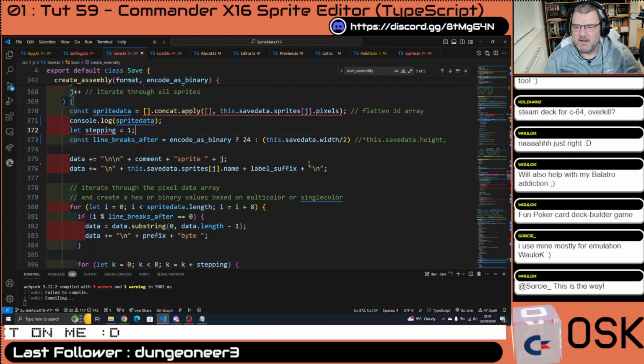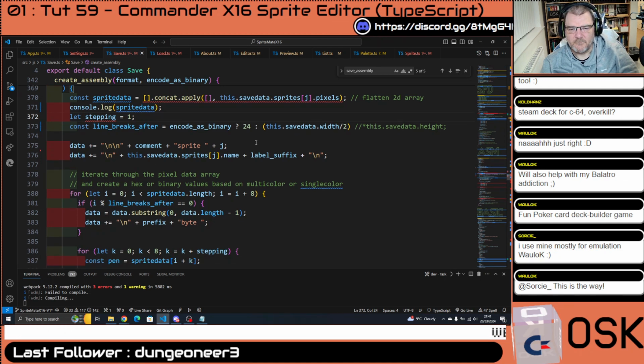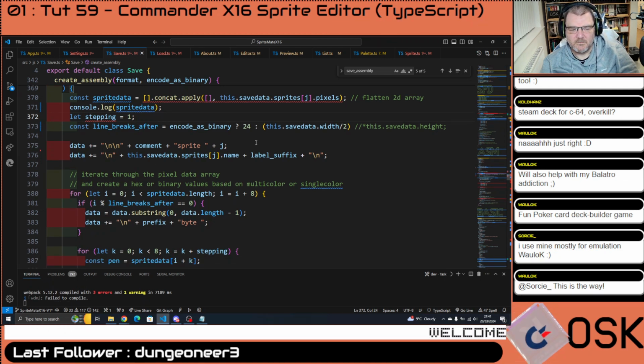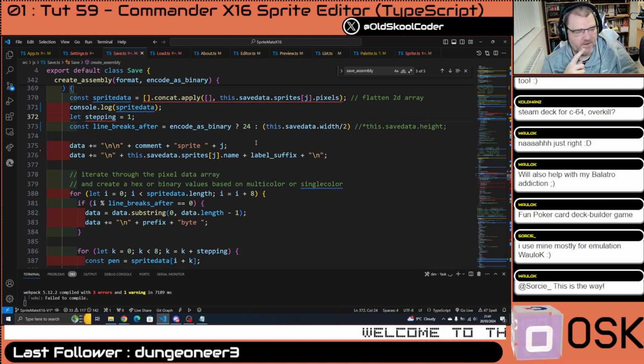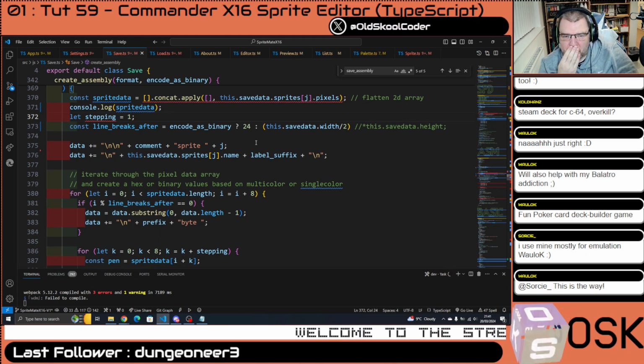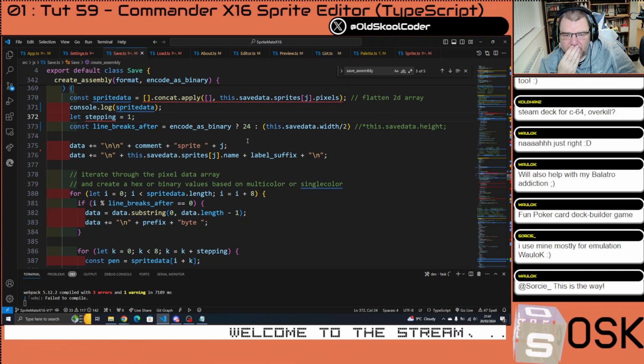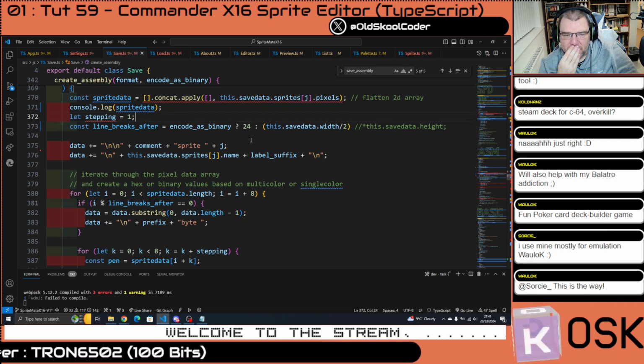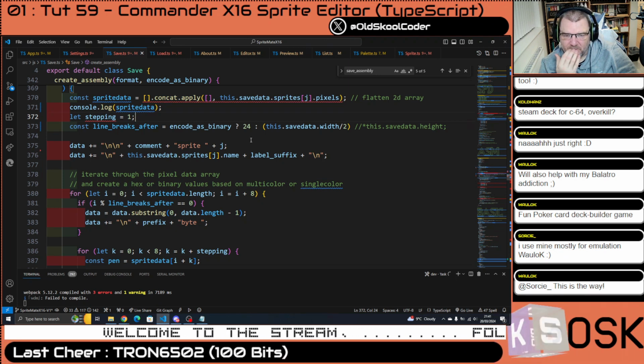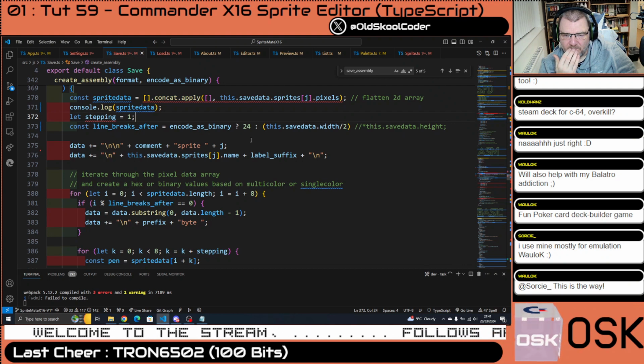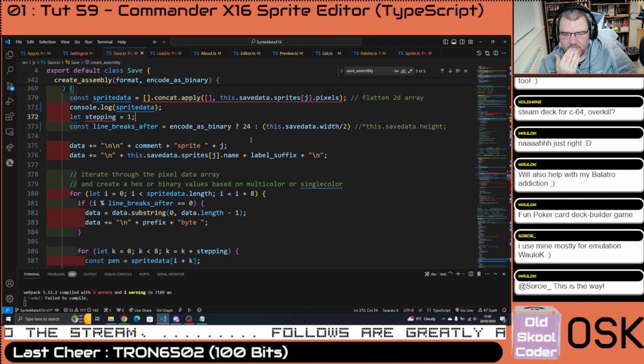So you have to path encode as binary somewhere. It's a bit further up. You call it and that's going to have to be done differently based on the width as well. So actually, I think that will be either this save data width or this save data width divided by 2.